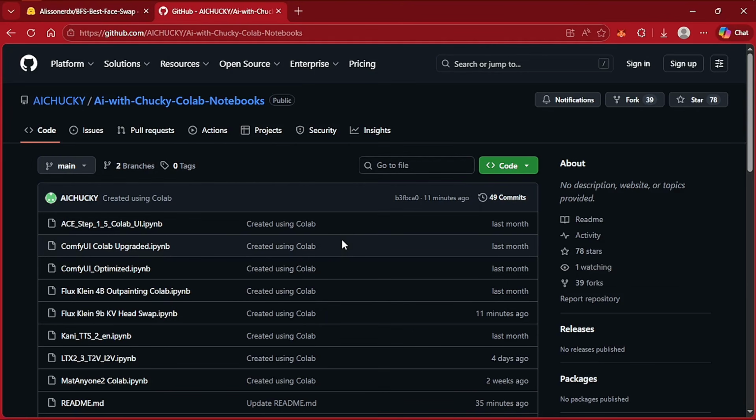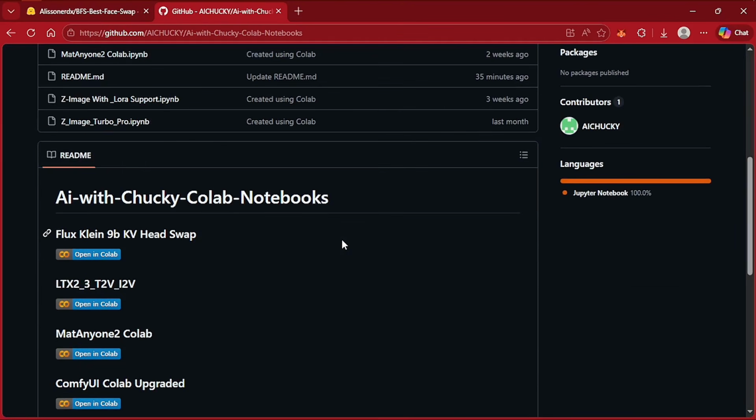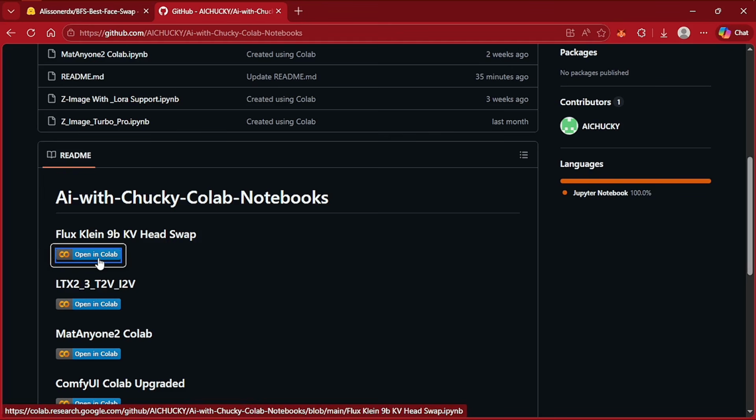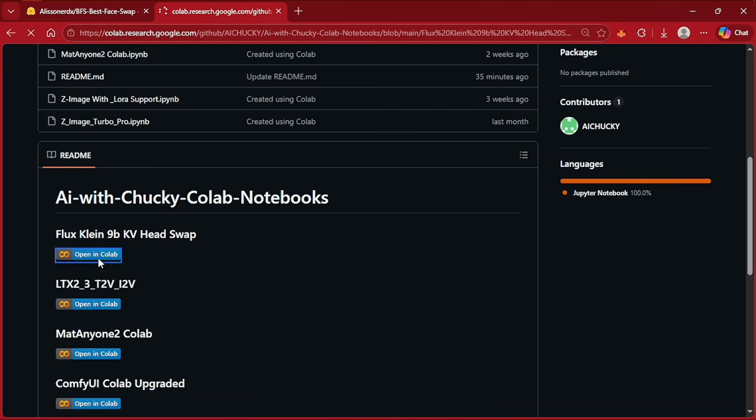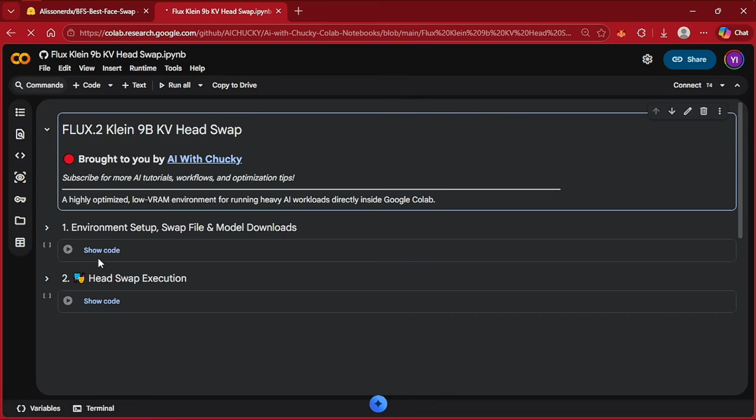Once you arrive at the AI with Chucky Colab Notebooks page, you will see a list of different AI projects that I have optimized. We are looking for the specific file named Flux Klein 9BKV Head Swap. Click the Open in Colab button located right below that title. This will redirect you away from GitHub and directly into the Google Colab environment where the actual notebook will be executed.